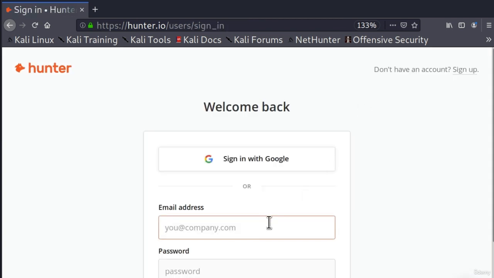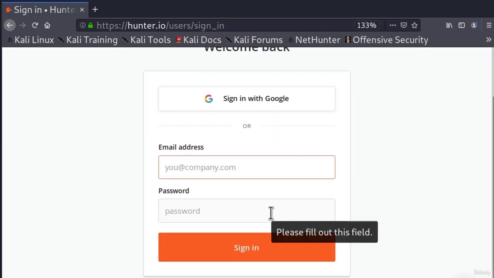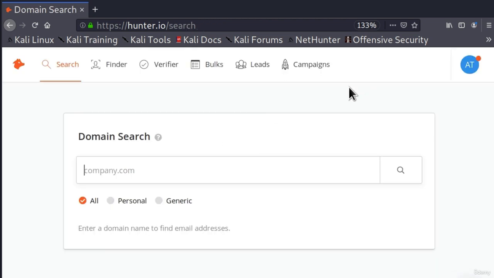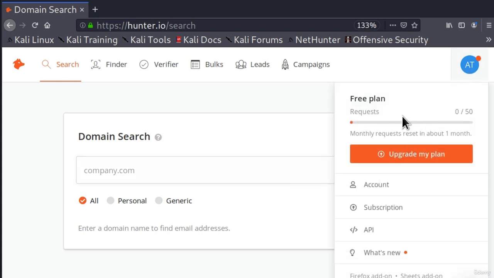If I go to sign in, and I sign into my account, for you just go and create an account right here and sign into your free account. Once you create an account, you should have about 50 searches per month with the free account, as it says right here. So we have 0 out of 50, and these monthly requests reset in about 1 month.